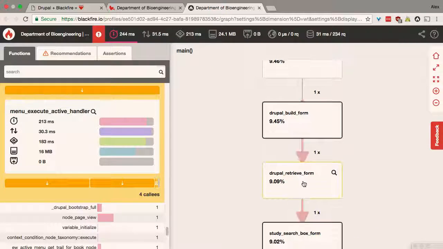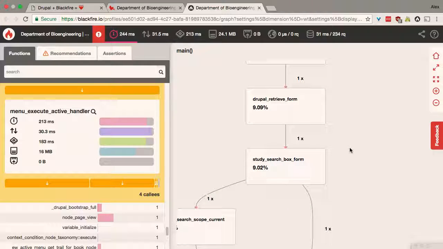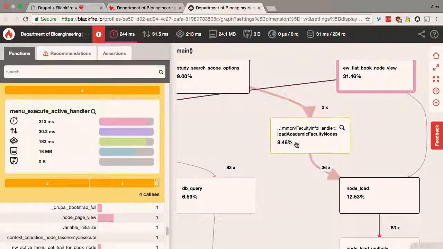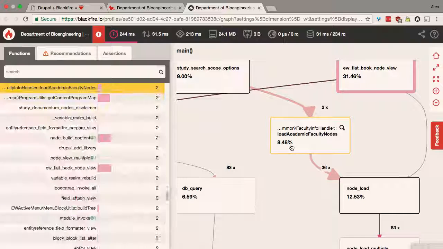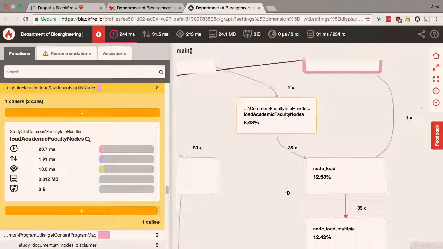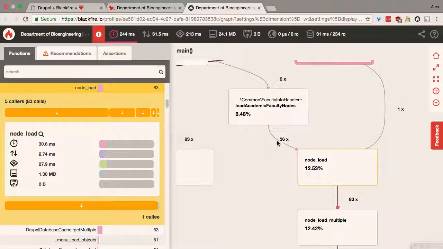But as I follow this down, I can see that a single form took 10% of the time, and that's too much. A single form on your site should not take 10% of the time to generate that page. And so if I keep following this down, eventually I find this function called load academic faculty nodes, which takes up over 8% of the site loading time, which is just 20 milliseconds, which is not that much, but it's enough that it shouldn't be there. And you can see it called node load 36 times. That's a lot of node loads. You shouldn't have that. And so now this has identified one of the problems with our site.